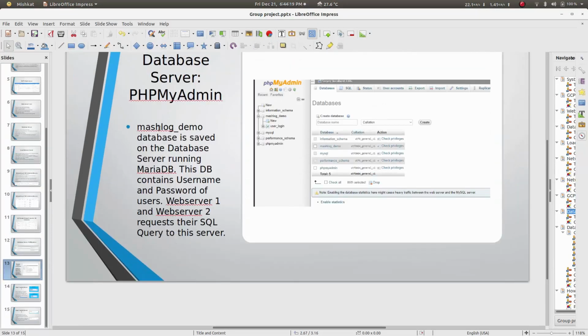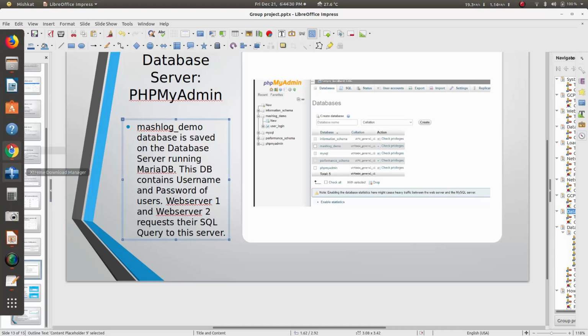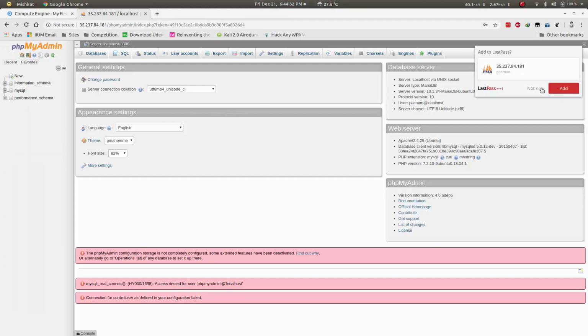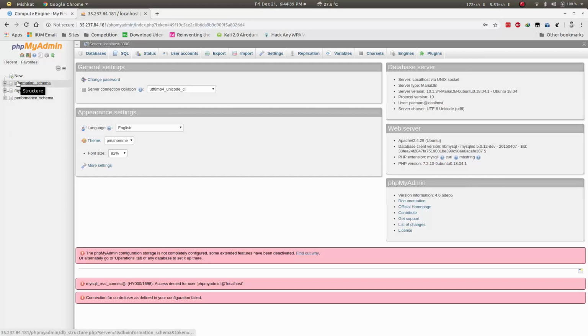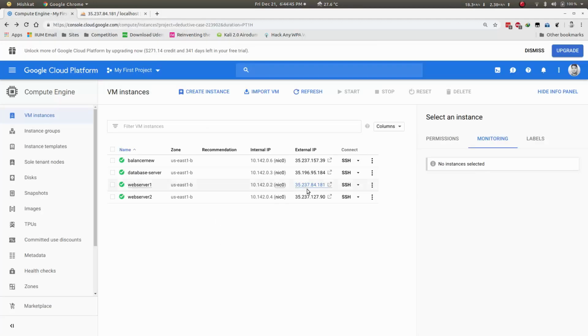In our database server, we have this mashlog demo. This database is actually saving all the information for the database server and for the web server 1 and 2 to access the actual data. But from the phpMyAdmin, as you can see, there is no mashlog database here. So our servers are actually accessing the database from the database server, which we will demonstrate later.